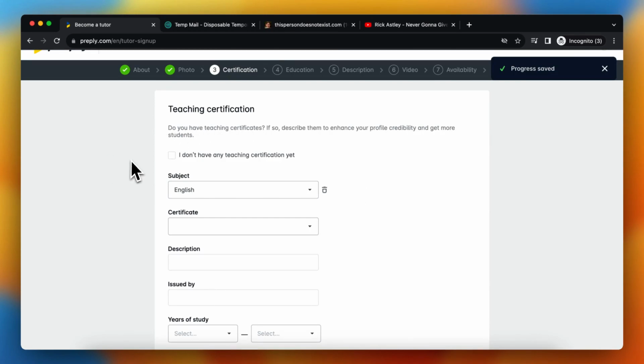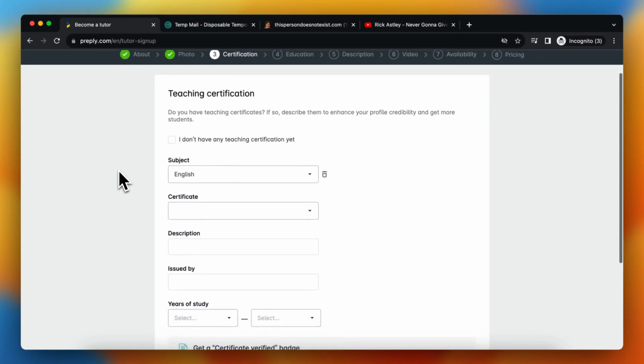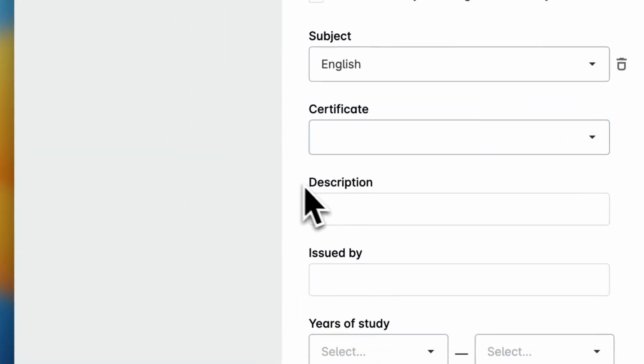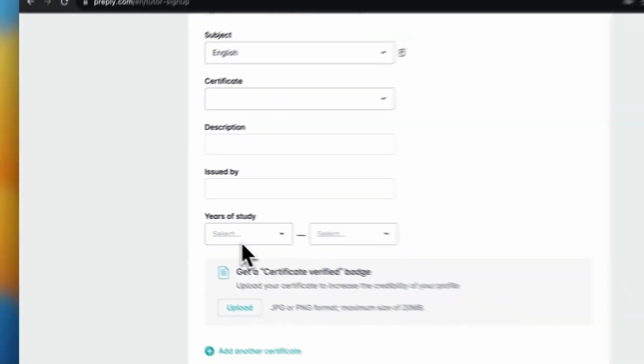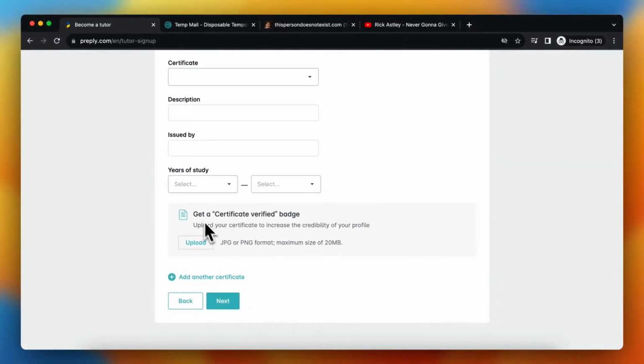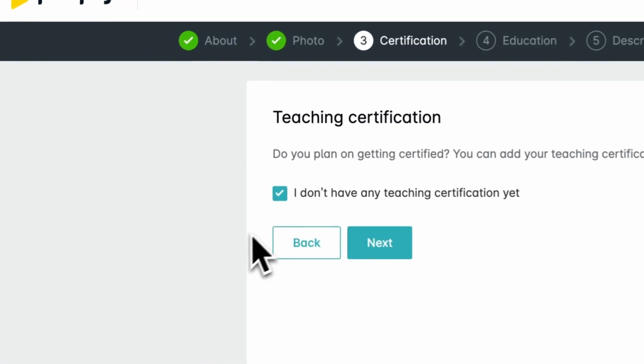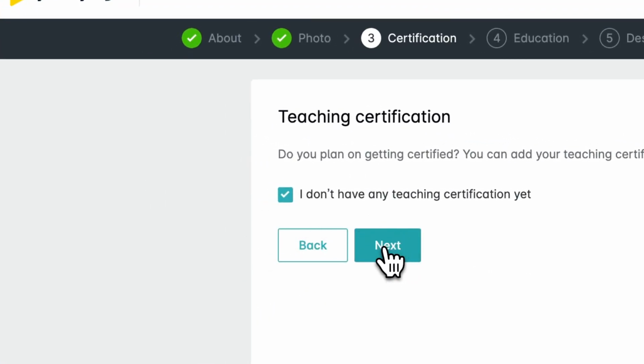If you have any, you can add your teaching certifications right here. So you can select the subject, the certificate, the description, issued by, years of study, and get a certified badge if you want to. So you also can just select I don't have any teaching certification yet. I'm doing that right now, and then tap on next.